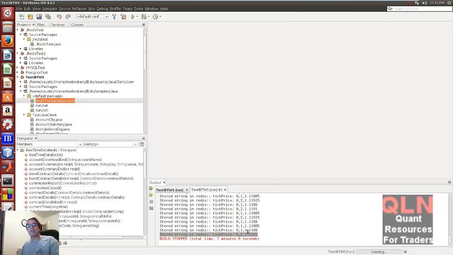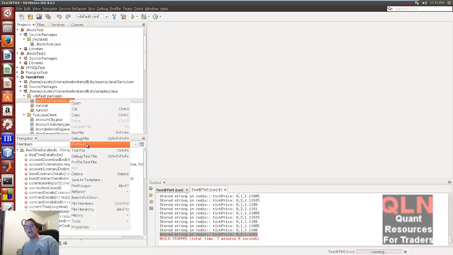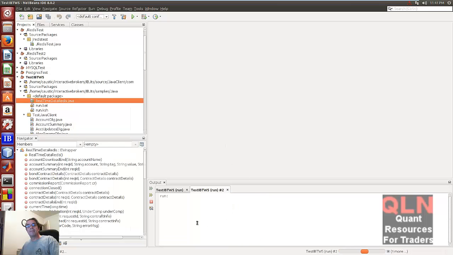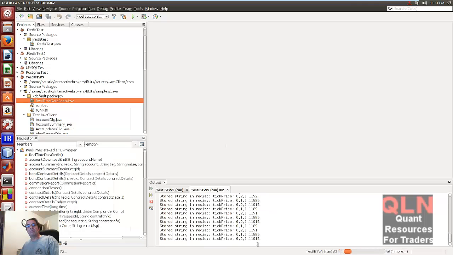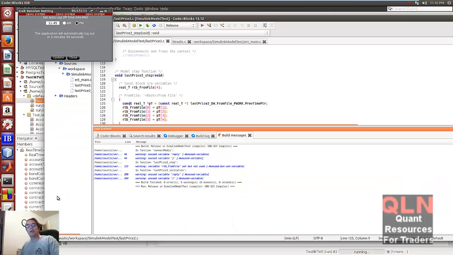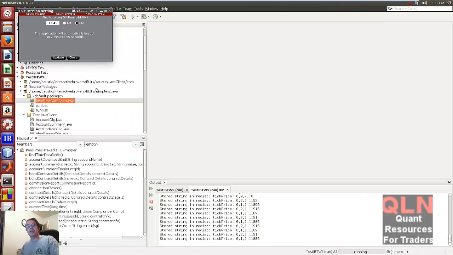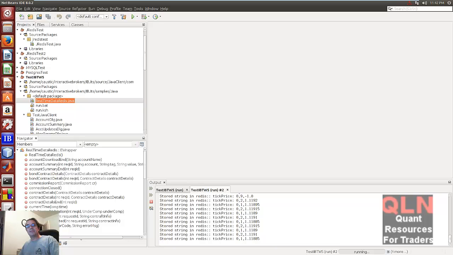Okay, so we got that stopped. I'm going to now relaunch this app, which will push data from Interactive Brokers into Redis. Okay, so I'm going to run the file. Off she goes, now pushing data into Redis. This is a Java app in the NetBeans IDE.